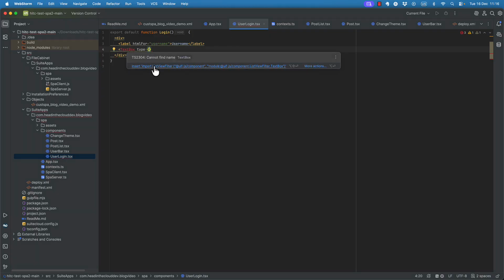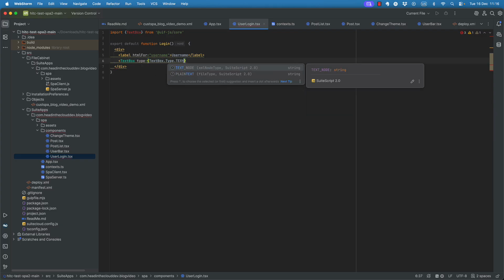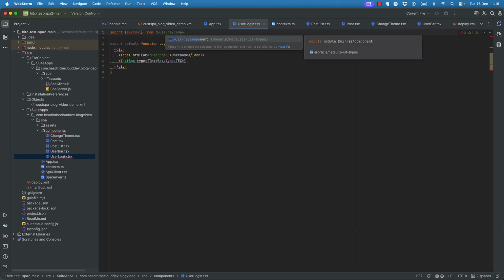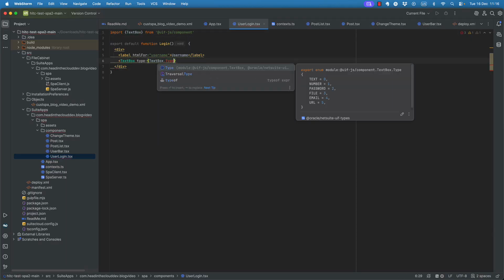I'll go ahead and import. That's not right. Let's just do this manually. Then we can see what we need here. Why is this not working? Oh, sorry, it's not core, it's components. Okay, now we should get IntelliSense.